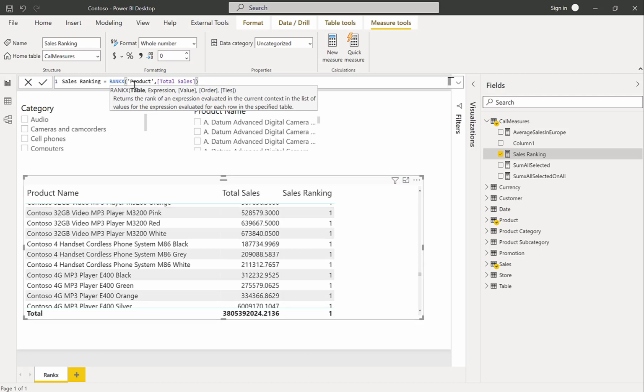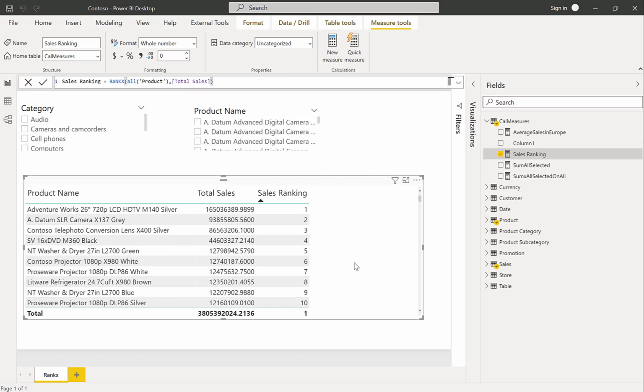To solve this problem, we are going to use another very powerful function, which is ALL. So here it is. We can see the total sales of this particular product is highest, therefore its ranking is 1. The second highest is this product and its ranking is 2. This is working perfectly.